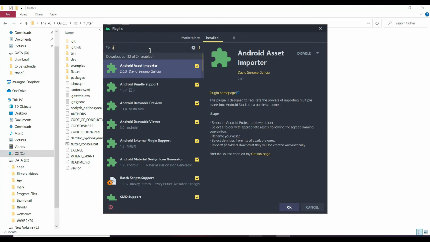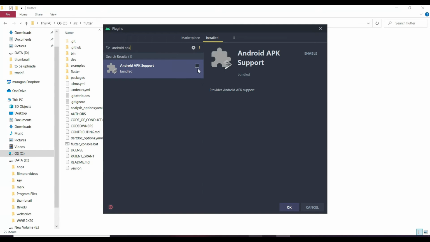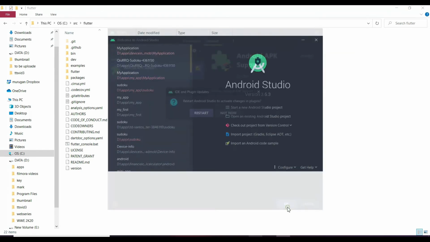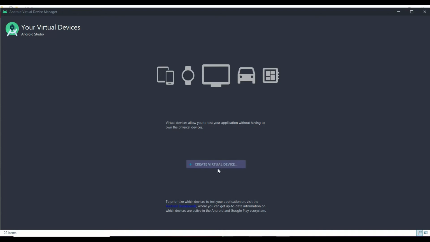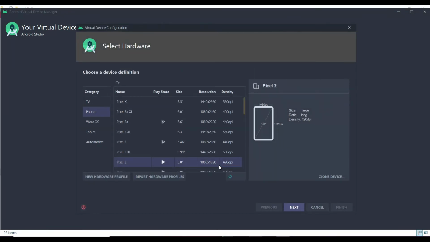The next plugin to be installed is Android APK support. Now, we need an emulator to check the app without any external devices. Click Create Virtual Device to set up. Here, you can see a list of available devices. And I'm choosing Nexus 6.